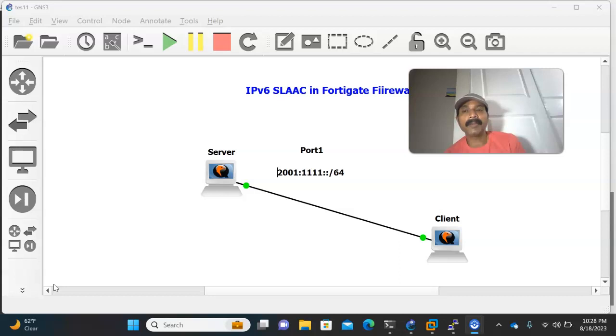And today the topic I am going to discuss is how to configure IPv6 SLAAC in the case of a Fortigate firewall. So in this architecture I connected the Fortigate firewall by physical port 1, and this is the prefix I am going to advertise.